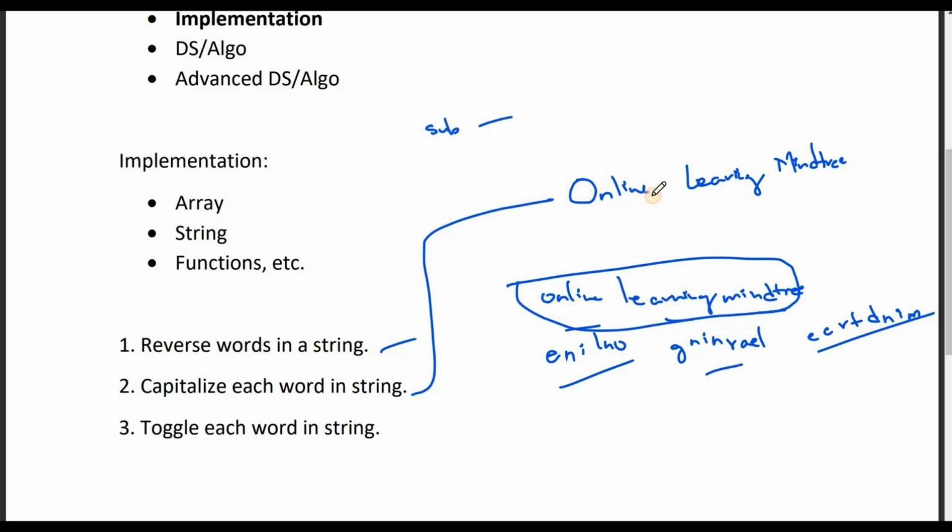Suppose online is the example: 0, 1, 2, 3, 4, 5. The length is 6 and the index starts from 0 and ends at 5. So if I want the substring and I get the input like substring(0, 4), that means it will take up to 0, 1, 2, 3. It will not take the last value. So 0, 1, 2, 3 means ONLI. So this will be the output for substring(0, 4).